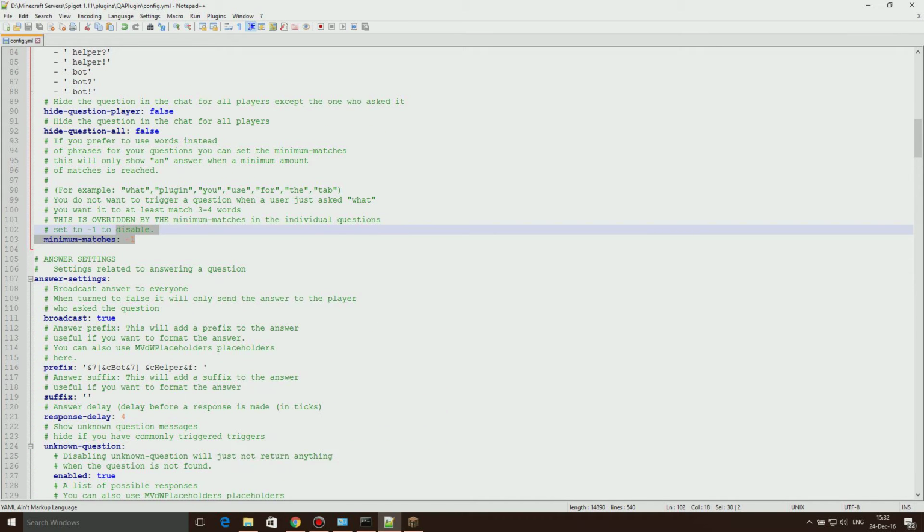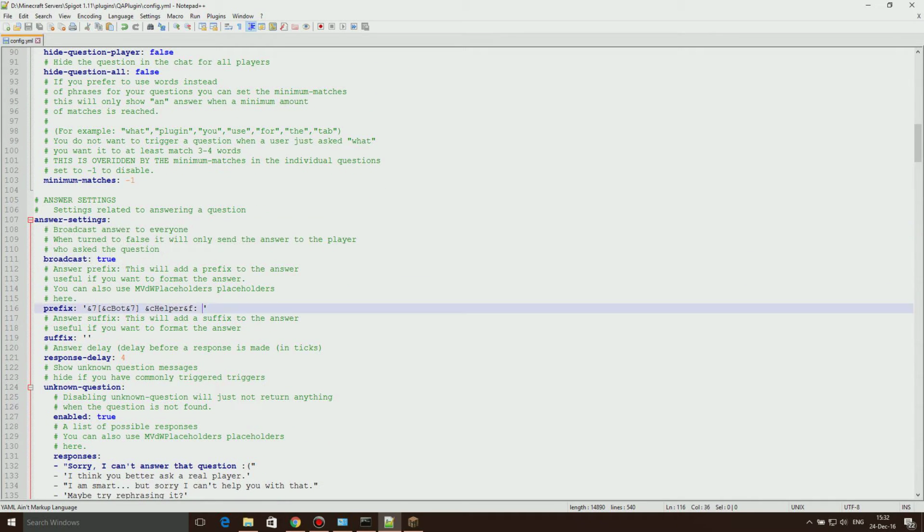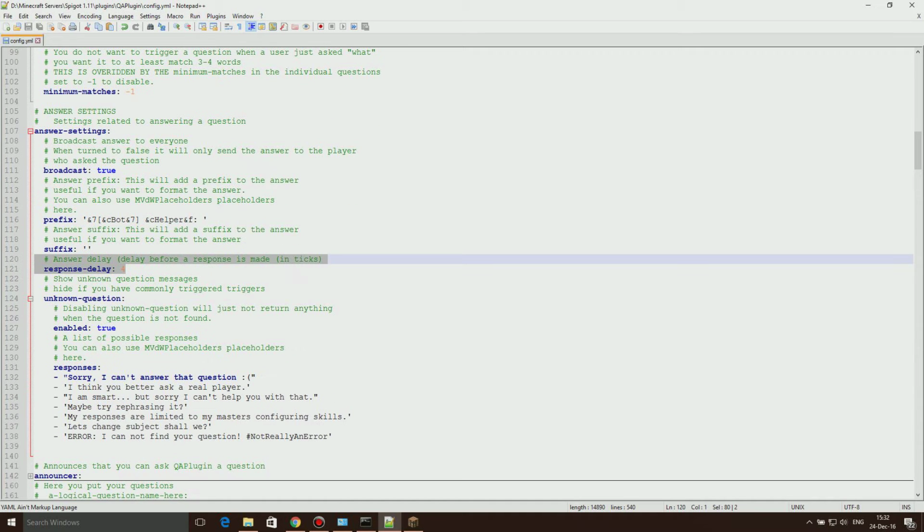Next we have our answer settings. So you can broadcast the answer. This is the prefix, it can contain colors. The suffix, response delay, this will delay the answer so it seems more natural.